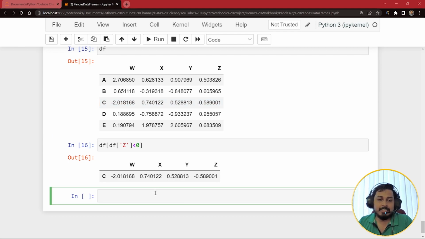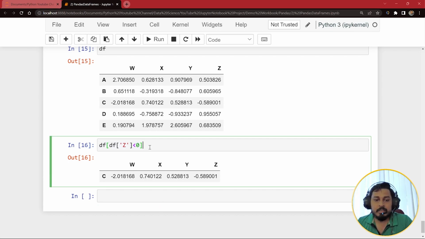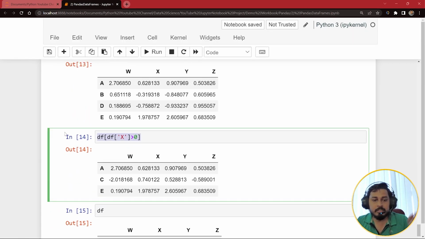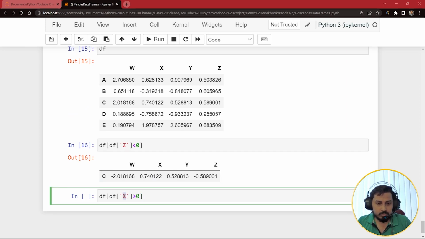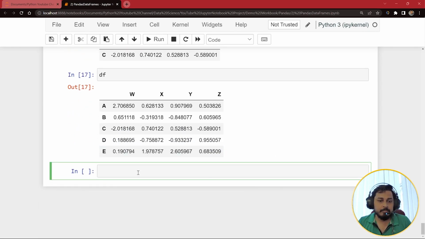Now, next in this case, let's say I want to grab a particular column. So how can I do that? By passing some condition, I want to grab some particular column. Let's say from here only. I'm going to just change this to W. Let's say first print DF. Okay, this is our DF. And here, let's say I want to only get the positive values from the W, and then I want to get the whole X column in this case.